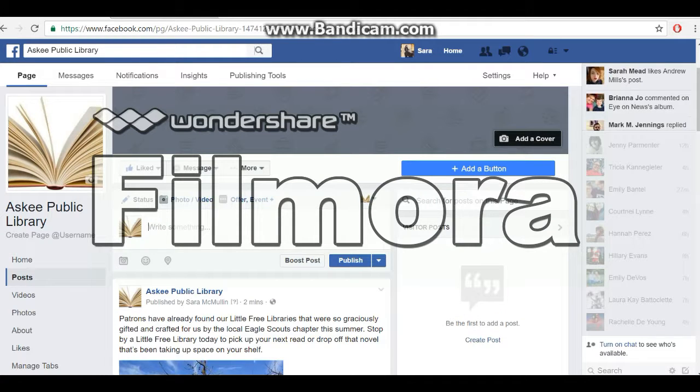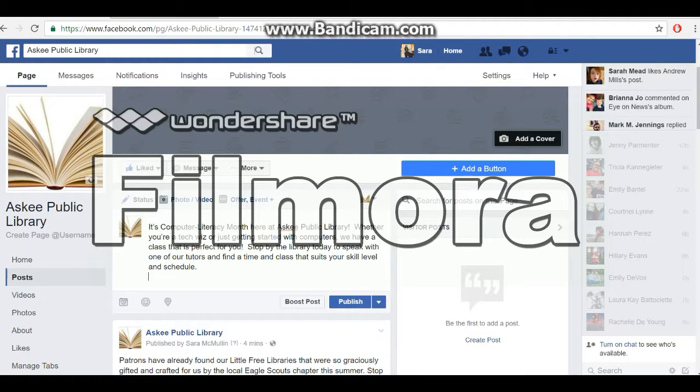And finally, we are going to make a post for an ongoing theme of sorts that the library is going to be having, just to keep patrons aware of what the library is currently working with. So the theme that we're going to be advertising and promoting for the library is computer literacy. So again, I'm going to copy and paste a post I've already created.